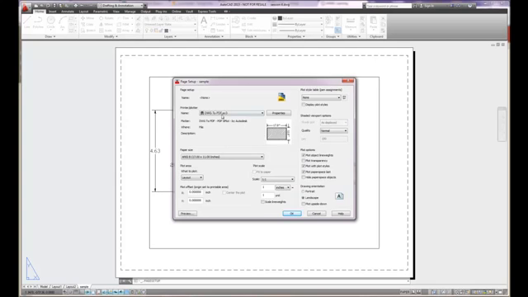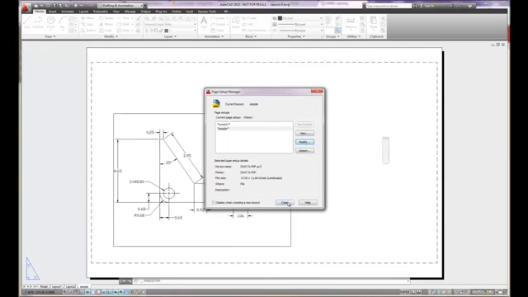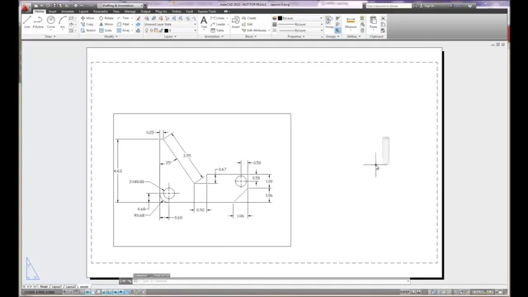So I'm going to do a B size sheet, which is 11 by 17. And what I'm going to plot will be the layout. And we're going to plot at a 1:1 scale. We're not going to offset anything. And we'll choose OK. You'll notice that the paper size now is updated to the new dimensions.